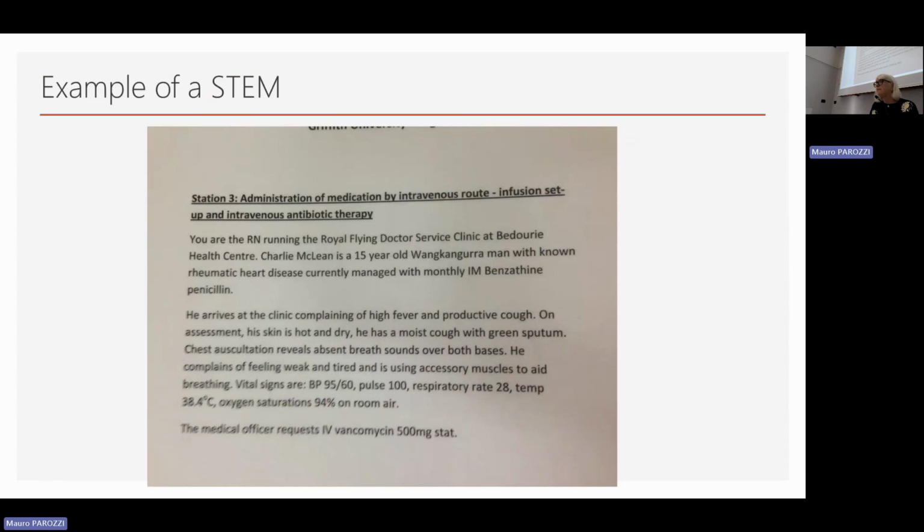He's not very well, right? He's not very well at all, right? And the medical officer requests IV vancomycin. So that's a STEM in terms of that you have your patient there, all right? And then it will tell you what you want. What you want the nurse to do in the 30 minutes that they have available with that patient.